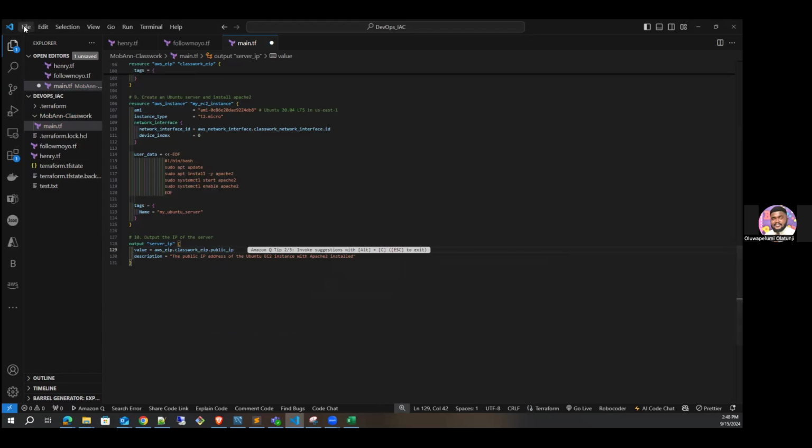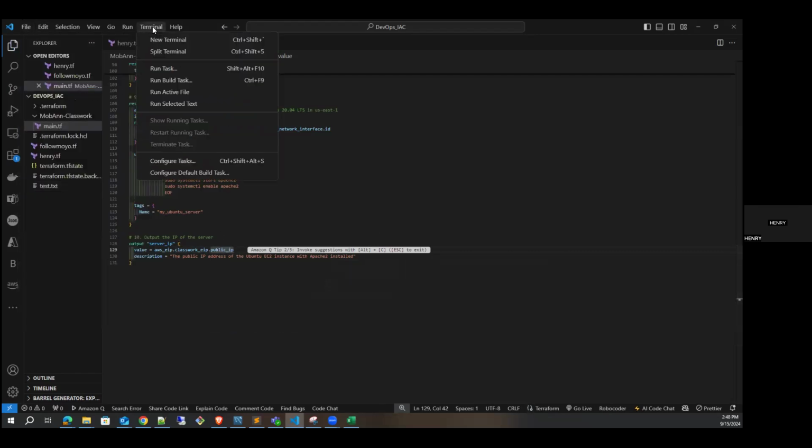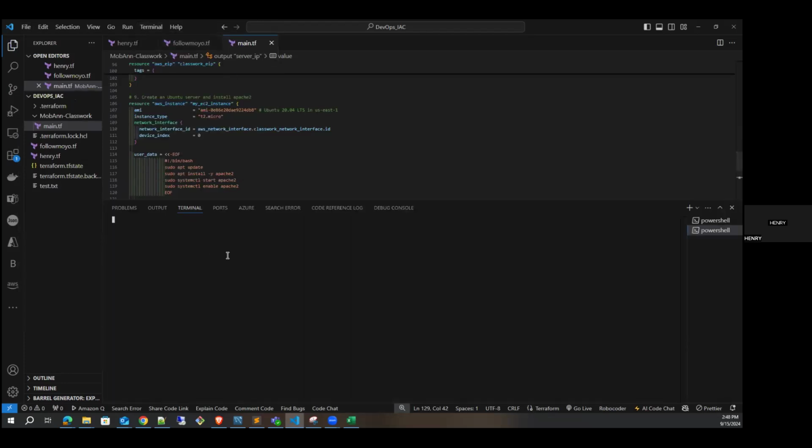Let us run Terraform. Terminal. I need to save it first. Are we in the right place? No, we're not in the right place. Let me cd to that folder, DevOps resources.